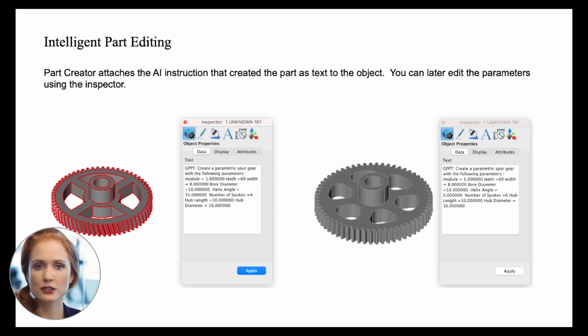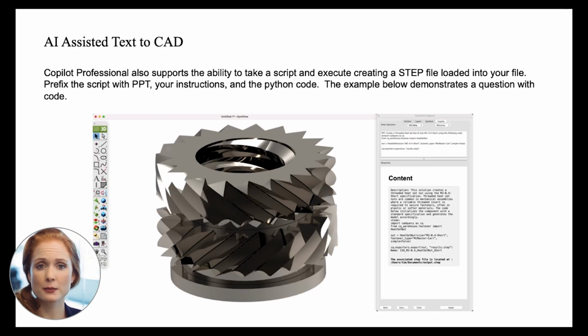Each part created using Part Creator stores the instructions or Python script used for its creation. Select the part in the inspector to review or edit parameters and regenerate your part as needed. Parts can also be created using the Copilot PPT AI agent.